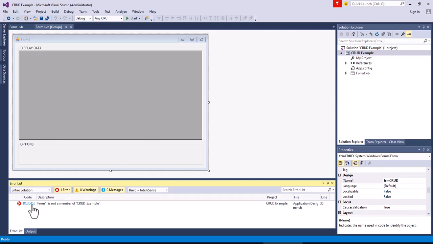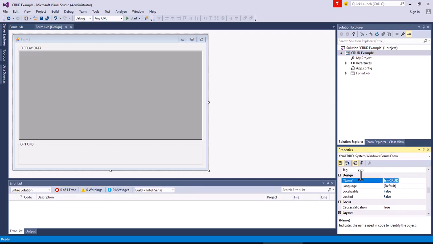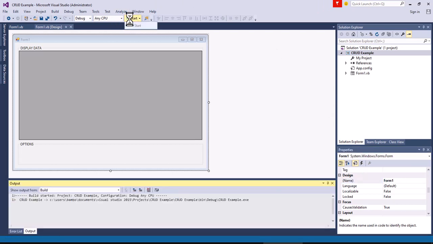Okay, so let's go there. No, we don't want to go to the internet. Yes, it's because I've changed this. Let's actually just change it back to form 1. Let's see.